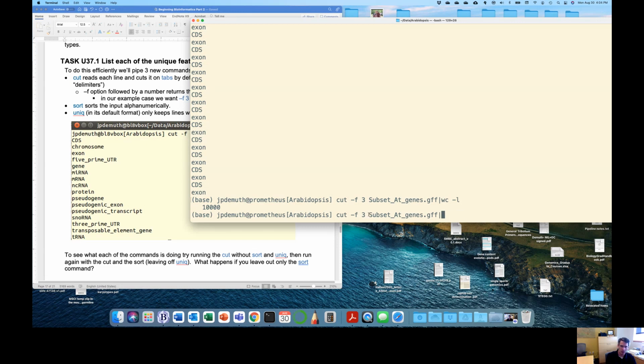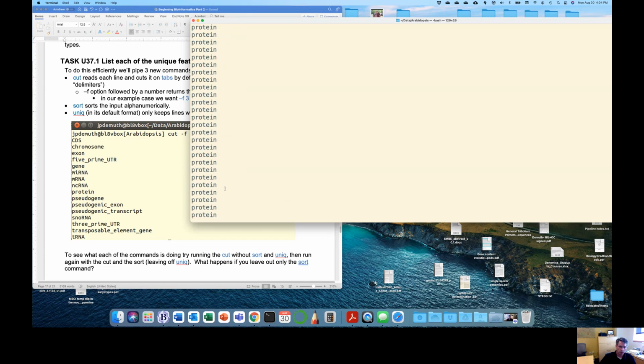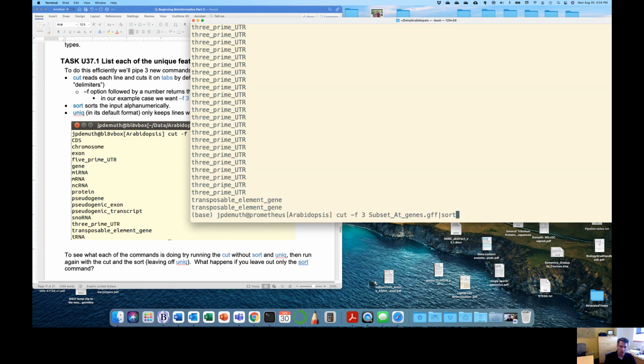So now what happens if we take that and we use sort? Well, it looks like it sorted our output. Okay, how many lines did we get, I wonder? I'm going to pipe that into word count. So we still got 10,000 lines, right? That's what I expected. So we got the same output as just using the cut.